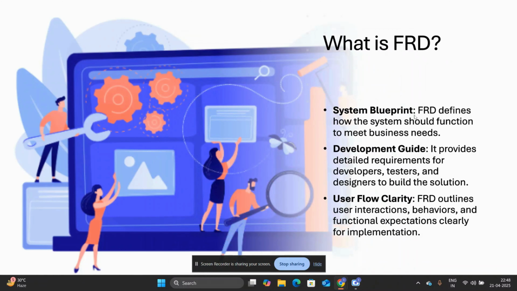So the FRD serves as a development guide, providing detailed requirements for developers, testers, and designers to build the solution. It outlines the user interactions, system behaviors, and functional expectations clearly by defining how the user journey will take place from onboarding to the end goal. So, this is all about FRD. These are the main points which FRD contains.